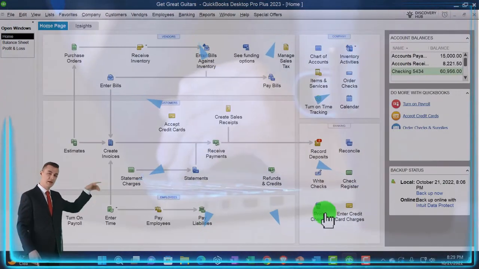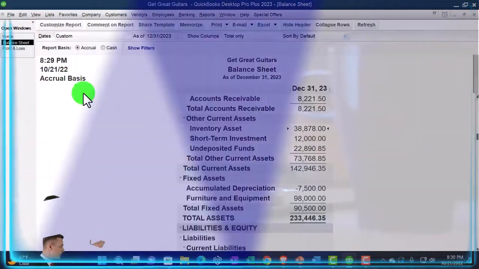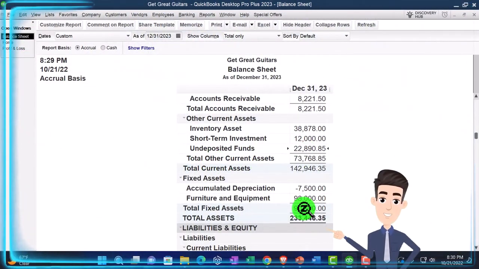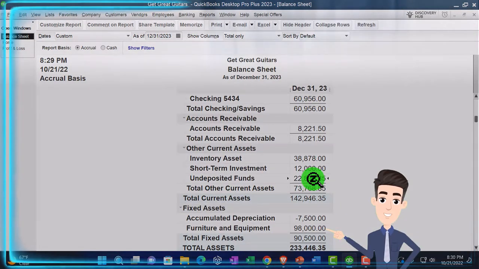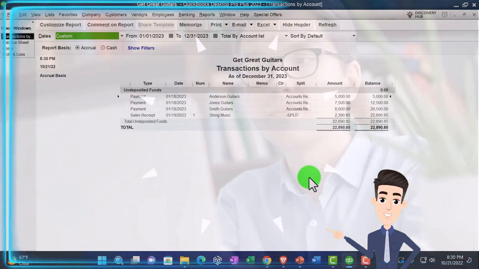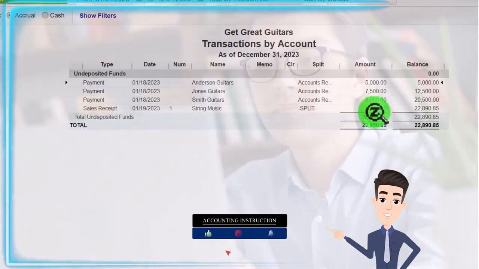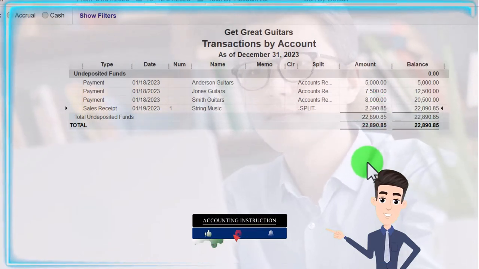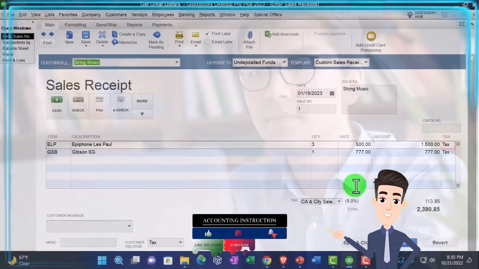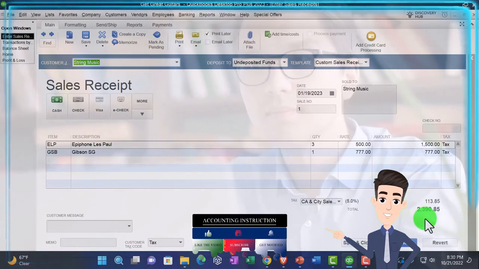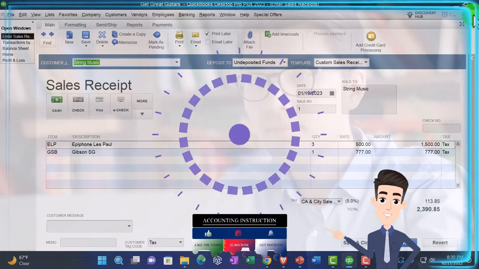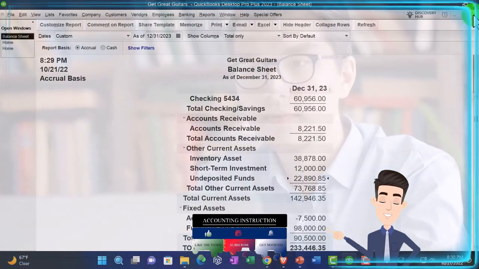Save it, close it, check it out. Go to the balance sheet. We've got the undeposited funds. So here's undeposited funds. We've got a lot of cash we're holding on to, so we better go to the store before we're robbed. There's the $2,390. If I double click on that, there's the $2,390.85 full amount, including sales tax. Closing this out, closing the other side.